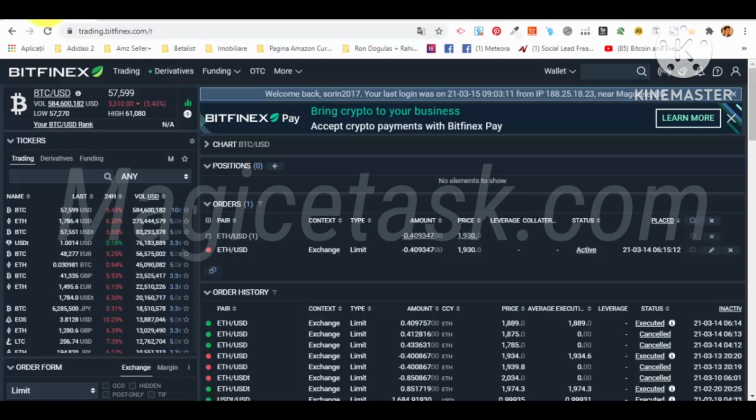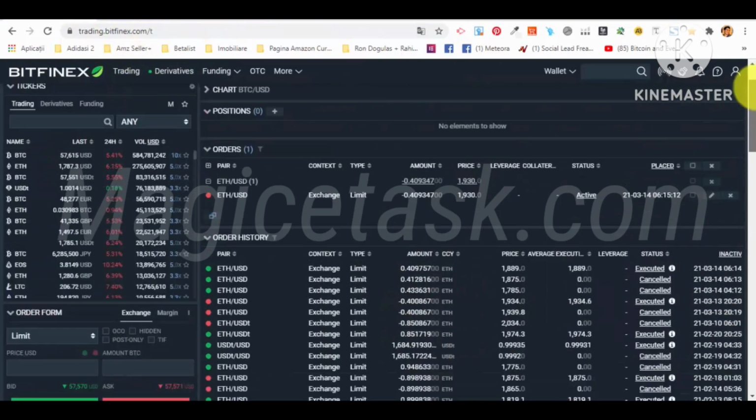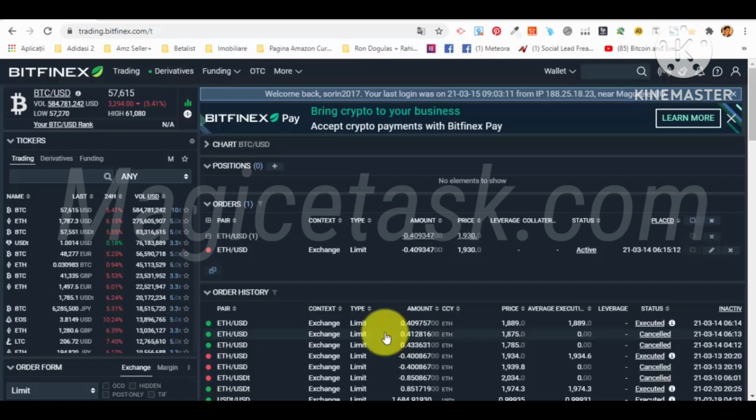Now, looking at the platforms to start with, we have Bitfinex, where we are logged in right now. You can see how it looks in the dashboard. We know it might seem a little bit complicated, but what we are going to use in Bitfinex is not complicated at all. It's one of the oldest platforms and one of the best, one of the most stable and secure.